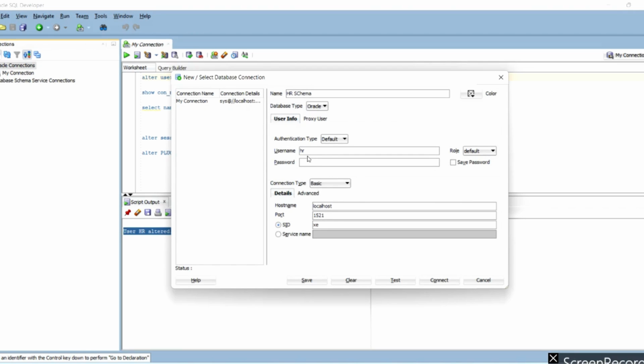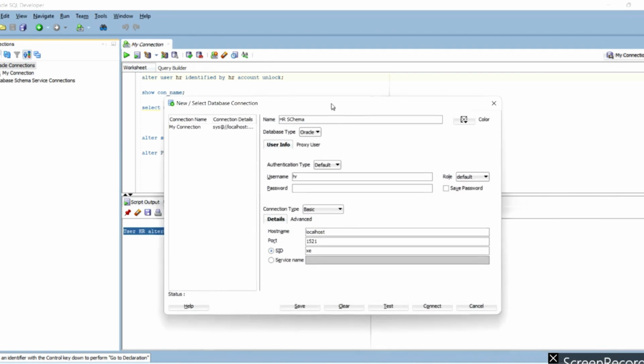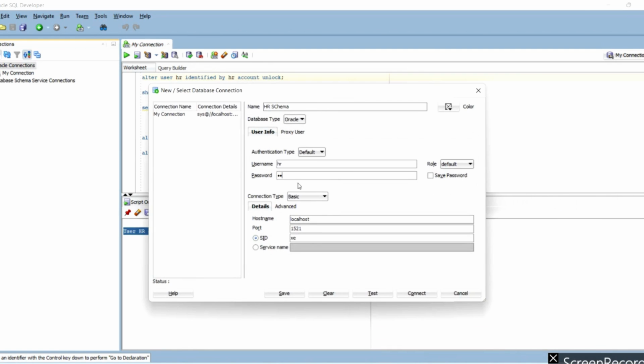Please remember, the password would be whatever password we have given in that alter command. After "identified by" there is a password we set. So the password is HR. Hostname and port will be default, localhost 1521. Service name would be ORCLPDB.